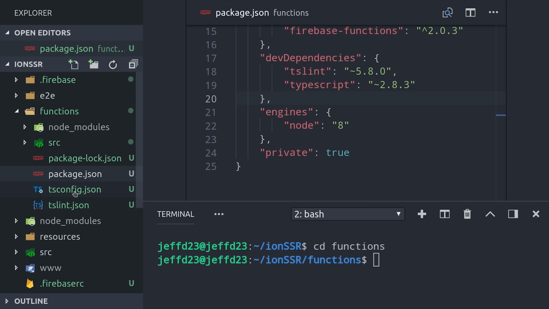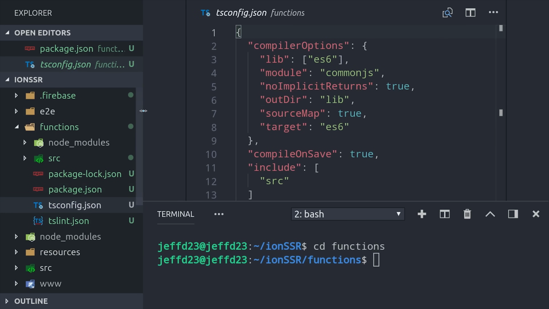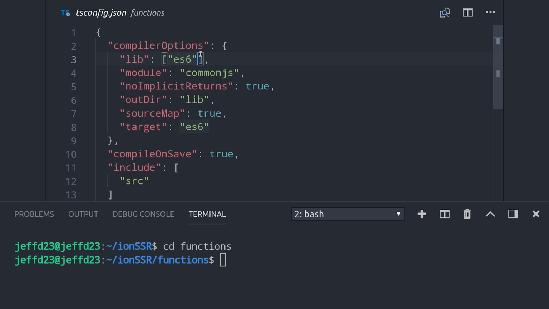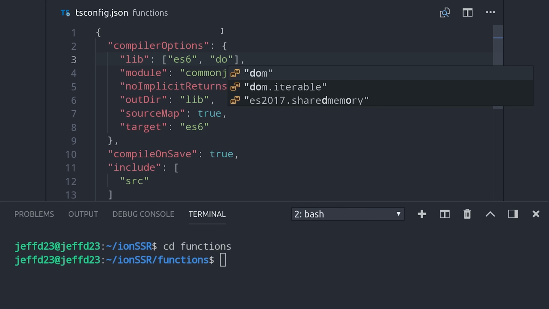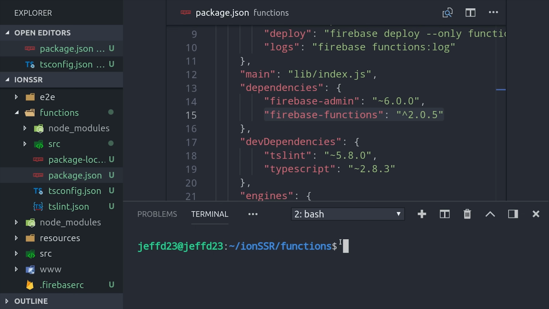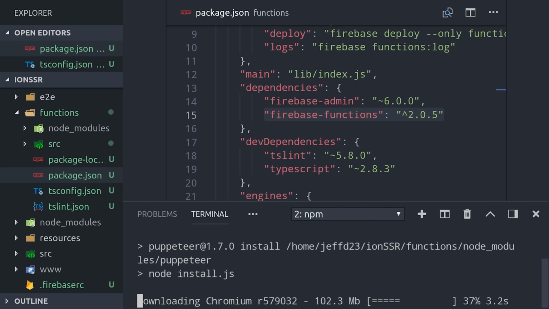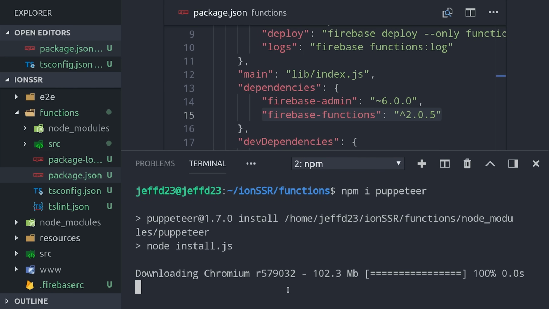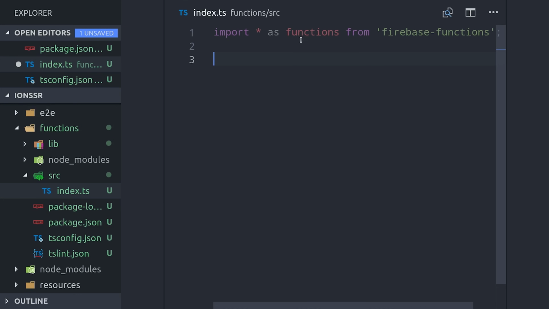Then another thing you'll want to do if you're using TypeScript is add the DOM lib to your tsconfig. This is purely for tooling, and it will just give us autocomplete on anything related to the DOM that we're doing inside of Puppeteer. And the last piece of setup is to install Puppeteer with npm. You'll notice that it downloads Chromium, which is over 100 megabytes in size, and Chrome in general requires a higher memory allocation than the typical 250 megabytes that you would find in a function, so we're going to beef that up in the next step.